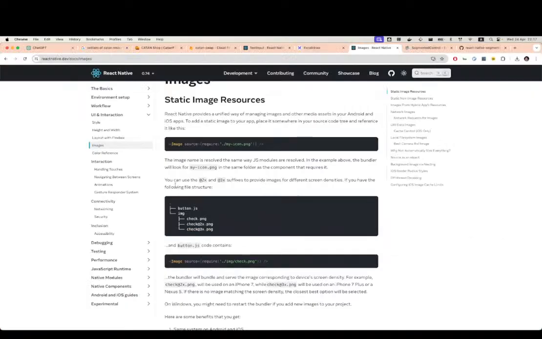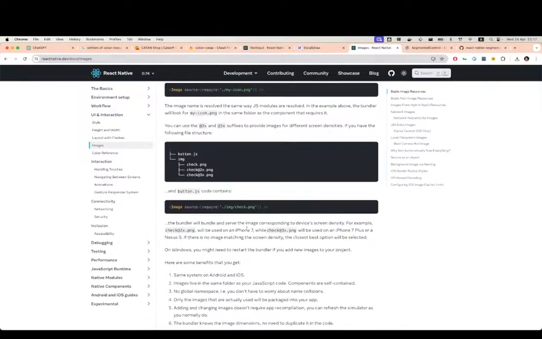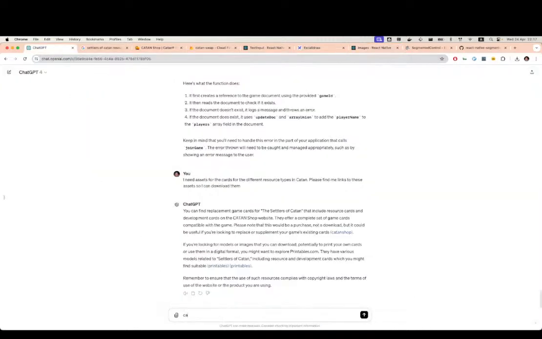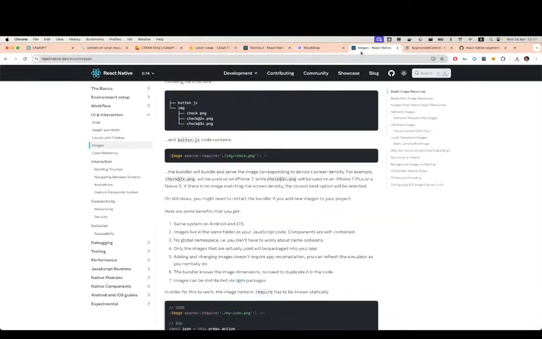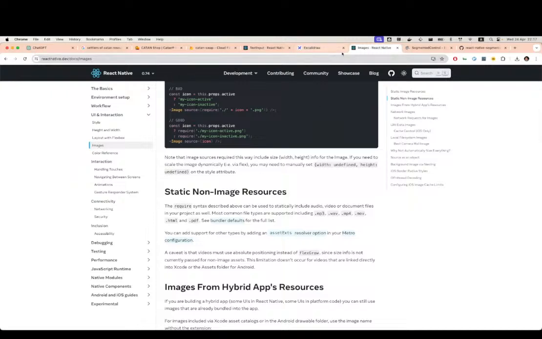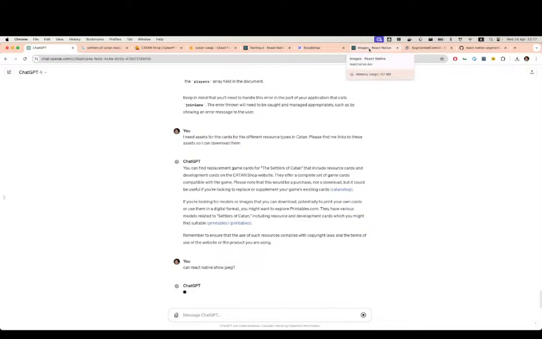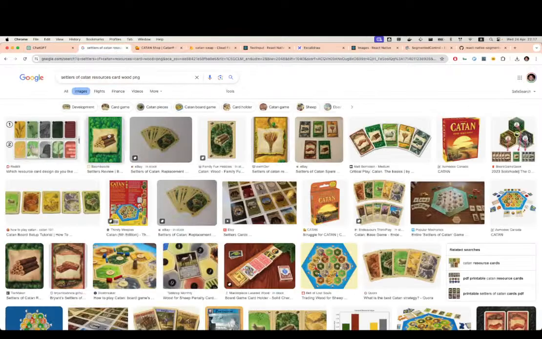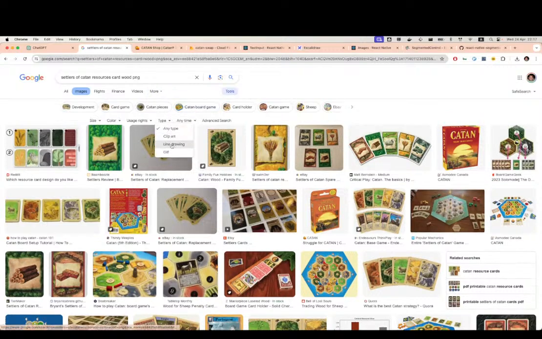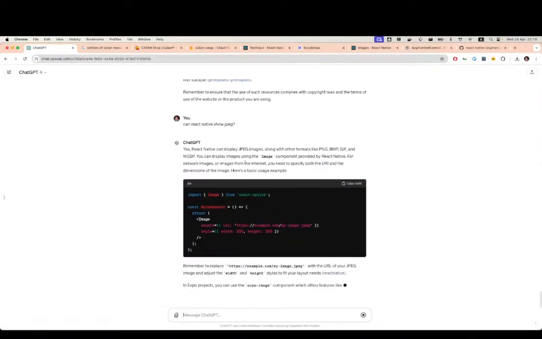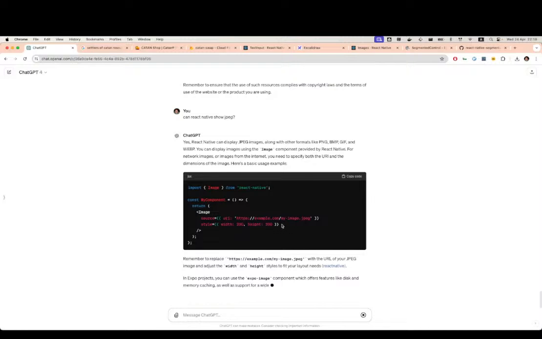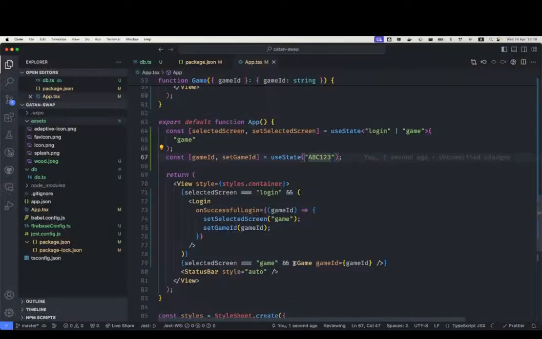Maybe I need to give it styles for it to show. Or maybe it can't show. Can React Native show JPEG? It's being really slow today. Let's try PNG. Can display JPEG source. I just need the style. Maybe that's what I'm missing because it doesn't give me any error or something.